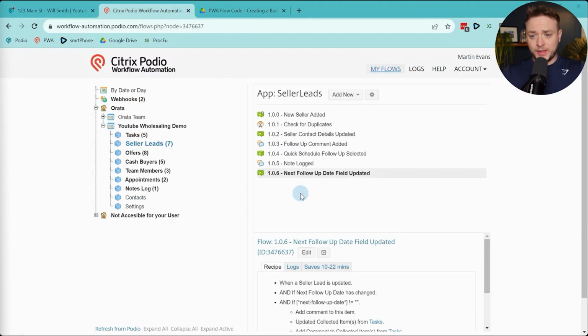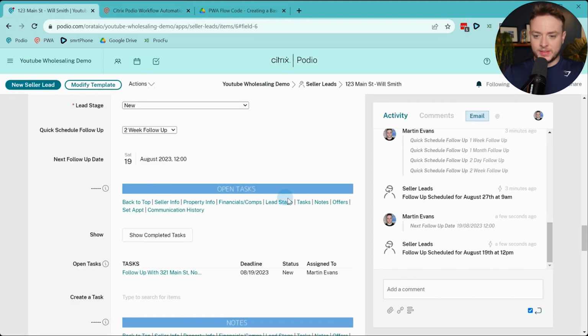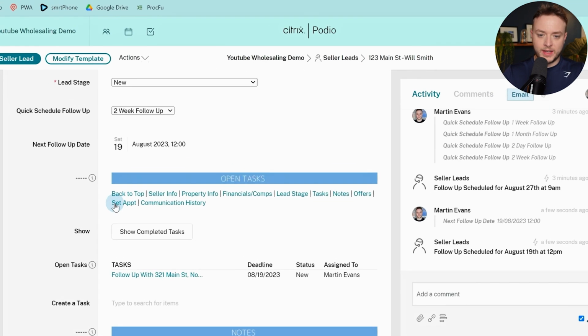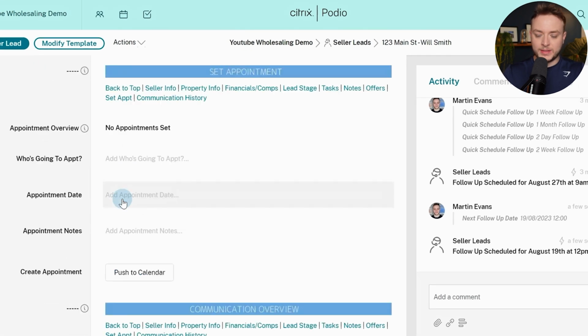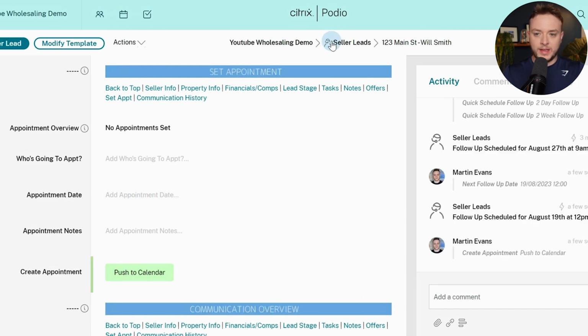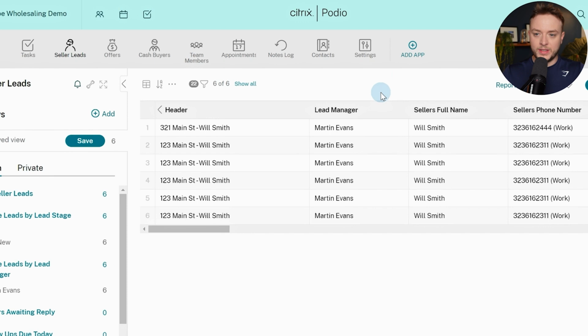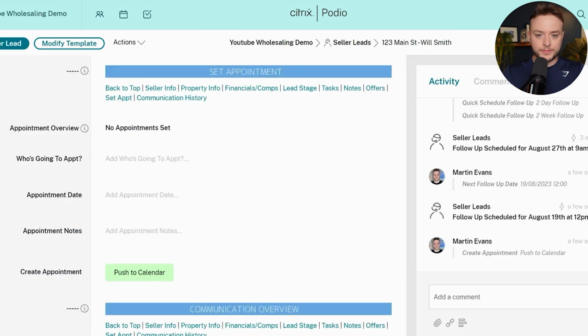Now, the next thing we want to do is create an appointment. So in our appointment section right here, if we use our navigation, we can see set appointments. So here, we want to basically, with a click of a button, create an appointment in our appointments app, which is right here. So at the moment, nothing happens, but we can change that.